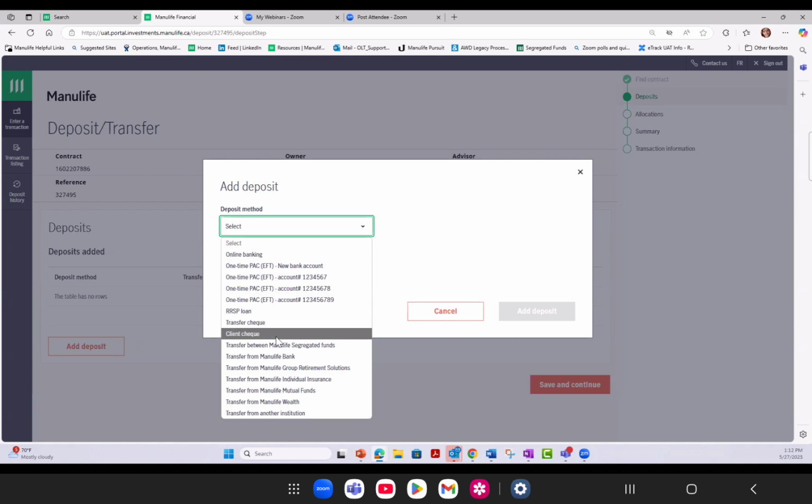Then, of course, you have your client check, which means you'd be submitting a manual check made payable to Manulife signed by your client. We also have the internal areas of Manulife. So if you were doing a transfer between, you would choose transfer between Manulife segregated funds. And then you have your other areas of Manulife.